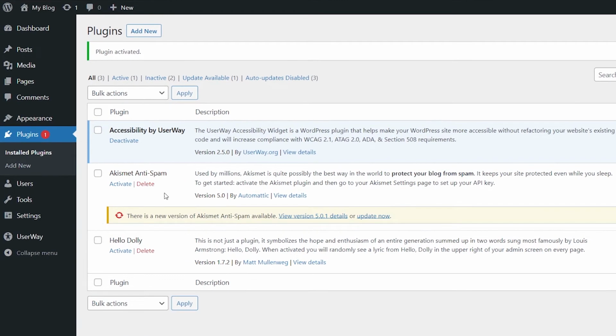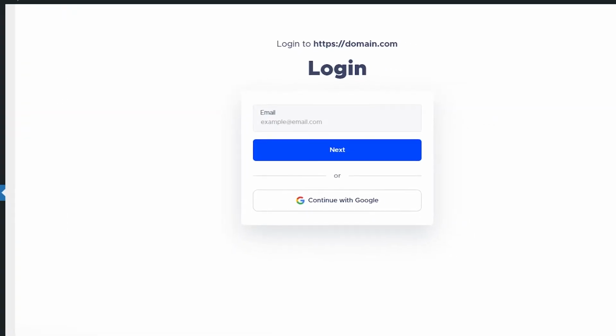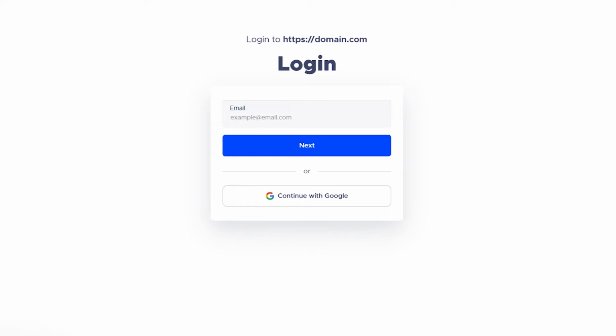Now scroll all the way to the left menu and scroll down to find UserWay. Click UserWay. If it's your first time installing the UserWay widget, you can register using your Google account or you can type in your email and then click on the Next button.